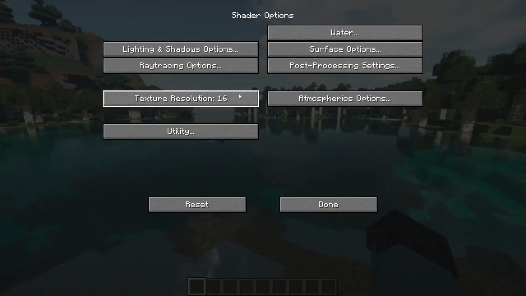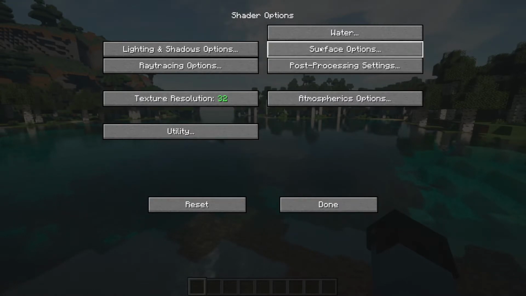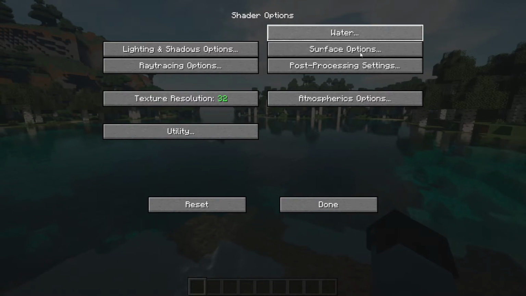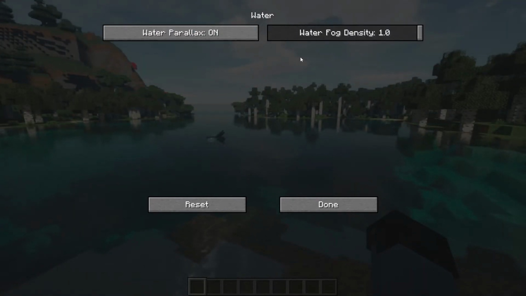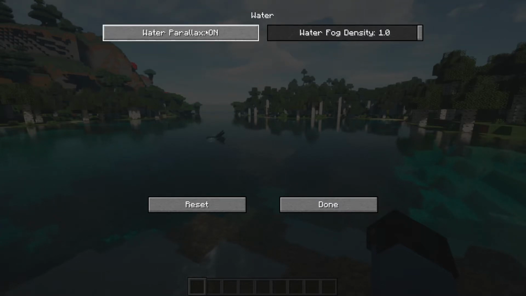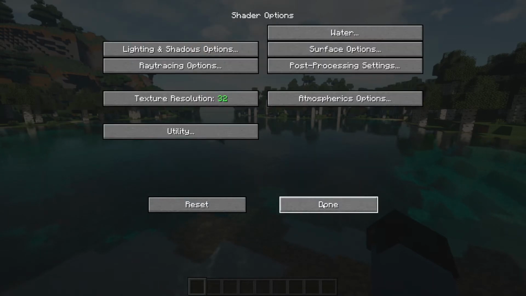But as you can see, you can upgrade your texture resolution to be much better by just clicking on this. And if you click on it enough, it will go back down below the original number. You can also change stuff like water, surface options, post-processing settings, atmospheric options, and utility. Now this all depends on which shaders you are using, but you can turn stuff on like water parallax or water fog density.